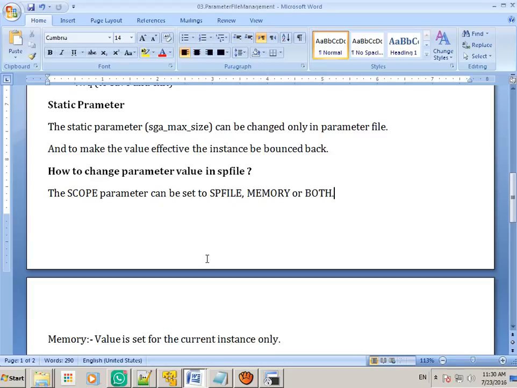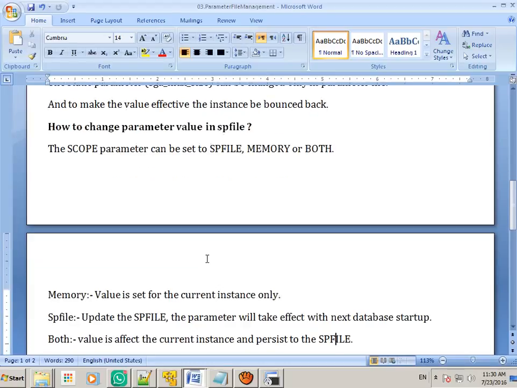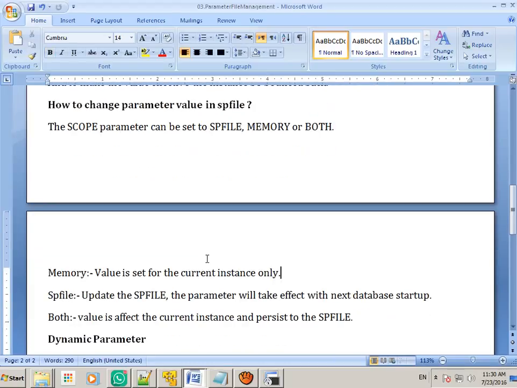So for dynamic parameters, both are possible. For static parameter, only SP file is possible. It's a rule. Memory means value is set for the current instance only. SP file means update the SP file. The parameter will take effect with next database startup. Both means value affects the current instance and persists to the SP file also.